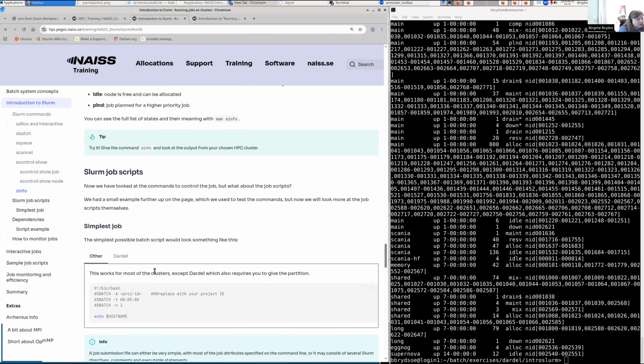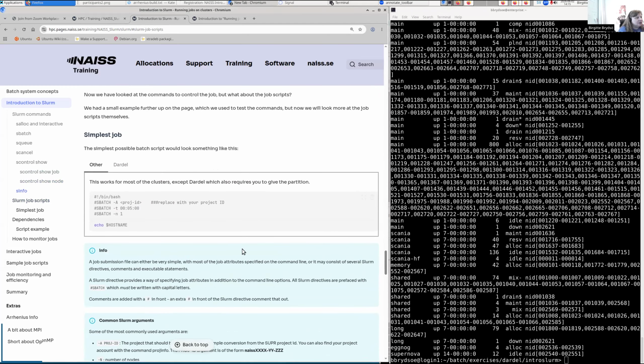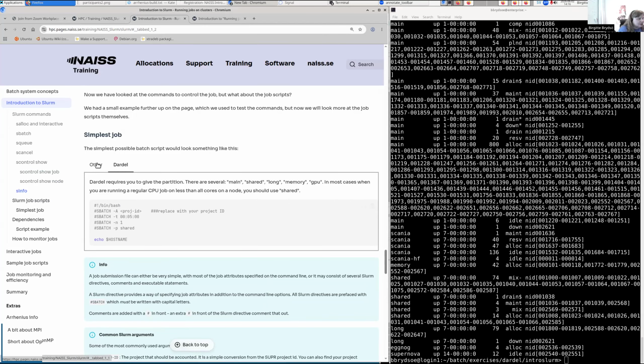So, Slurm job scripts. Now we have looked at the commands to control the job, but what about the job scripts themselves? Well, the very simplest possible job script is one like, for instance, what you just looked at. But Dardel and others have different ones because Dardel needs to give a partition.